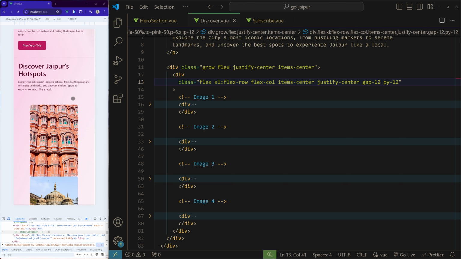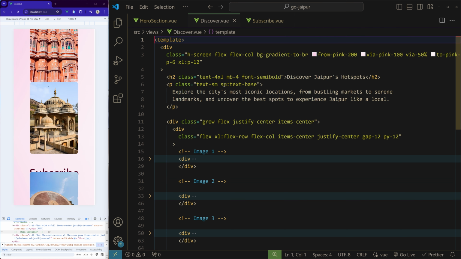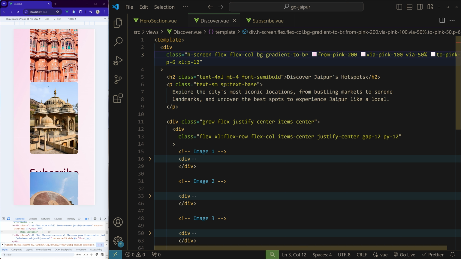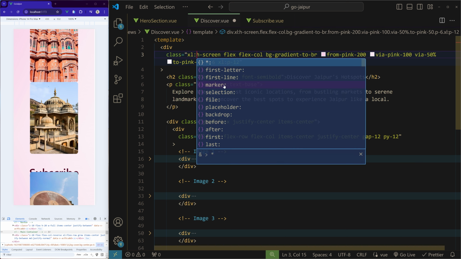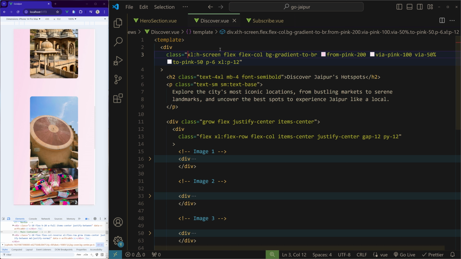The spacing is not correct, so we'll adjust that. And also we have h-screen, that's why it's overflowing to the other component. So let's fix that. We can just use min-h-screen. Otherwise, if you want to be specific, for extra large devices it has to be h-screen, and you can just leave it without specifying anything, and it will just occupy the full space that it requires.